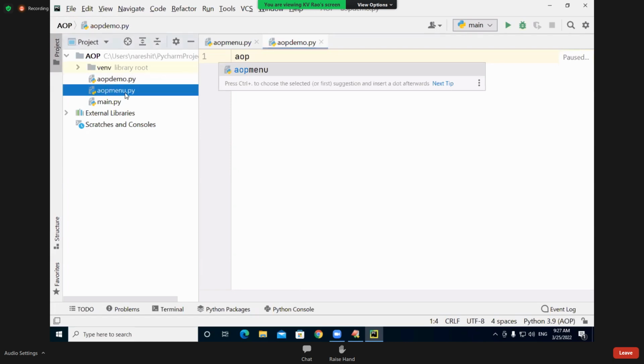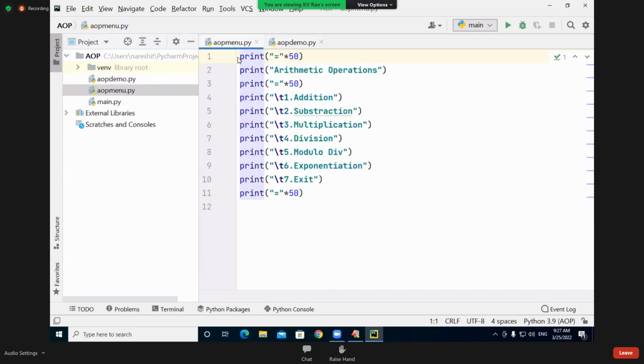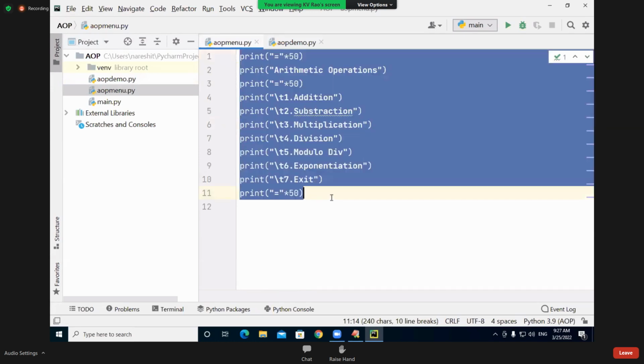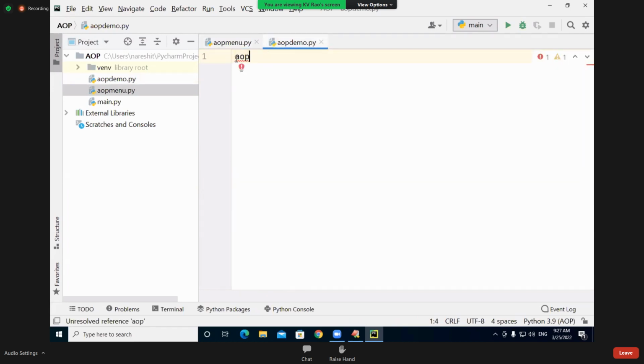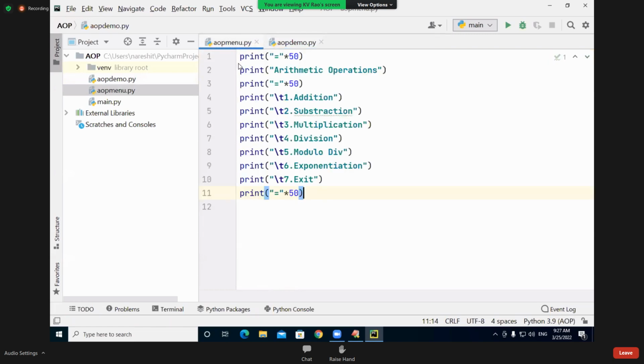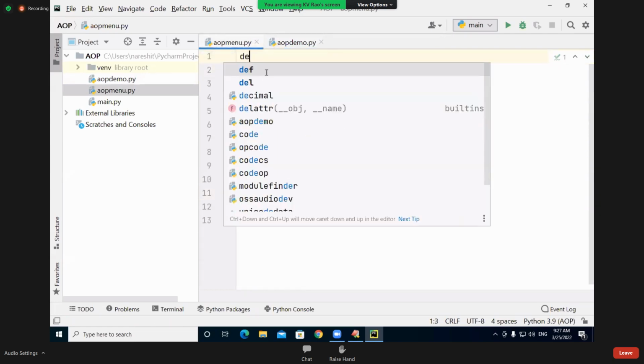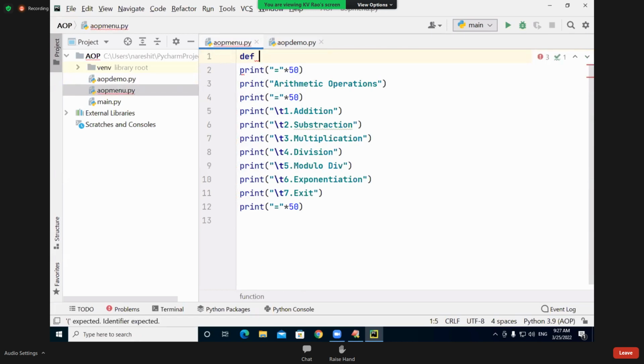First of all, you understand one thing, students. This one is a set of statements that are written, and to reuse it in this program, definitely one function is required or not? But are you writing that into any function? No. So I need to write it definitely under what? DEF. Come on, AOP menu.